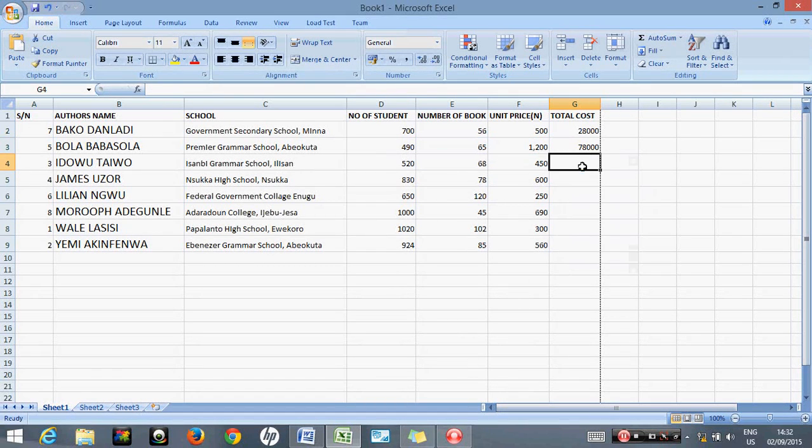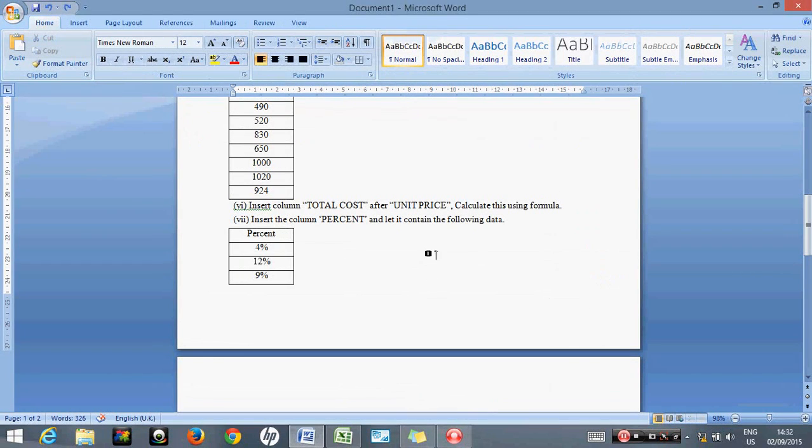Okay, do the same thing. So we don't want to repeat that. We'll just copy and paste it. So how do you do that? Just take your mouse to the edge, to the bottom, to this corner until you see this cross, then click and drag to the bottom there. So that is the total cost of book supplies to each school. So I think we are through with this.